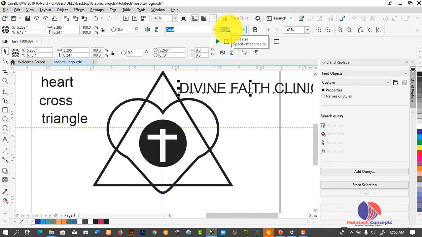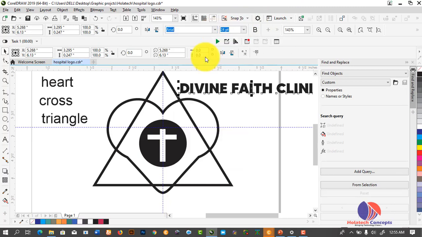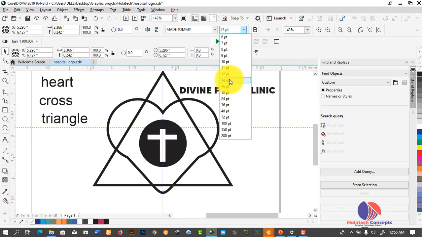Let's give it a font. So the font choice I'll be using, I would like to use Made Tommy. Okay, something good like this. So I'm going to increase the size. Let's say 16. 16 is looking kind of good.